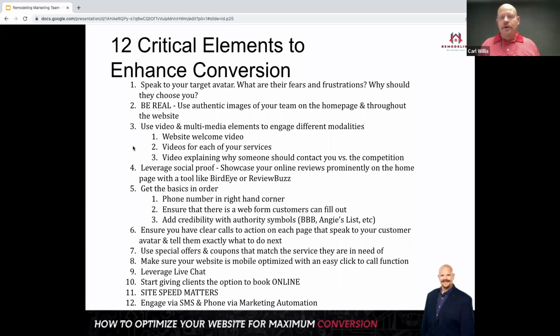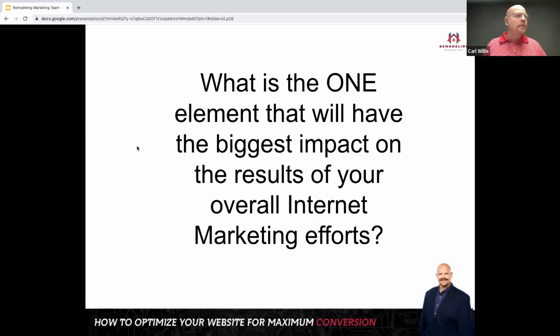Again, site speed matters. We're in a mobile environment. Google is regularly making algorithm updates. And if your site is slow, if it loads slow, if it doesn't load friendly for mobile first, Google will push your site down in the rankings. And then just what we talked about, engage SMS and phone marketing automation into your ecosystem, if that makes sense for you. And I'll cover what that looks like for you here in a moment as well.